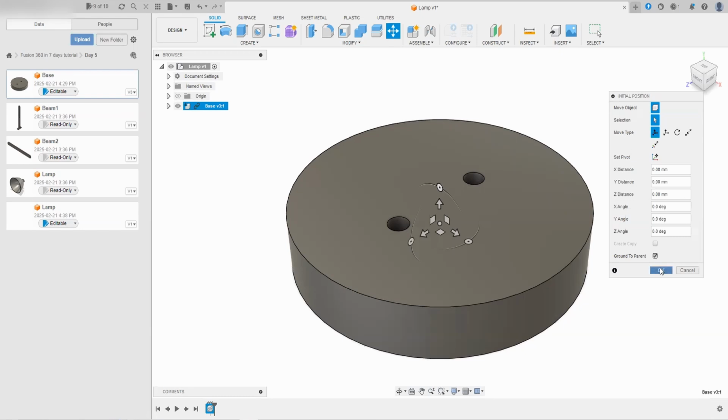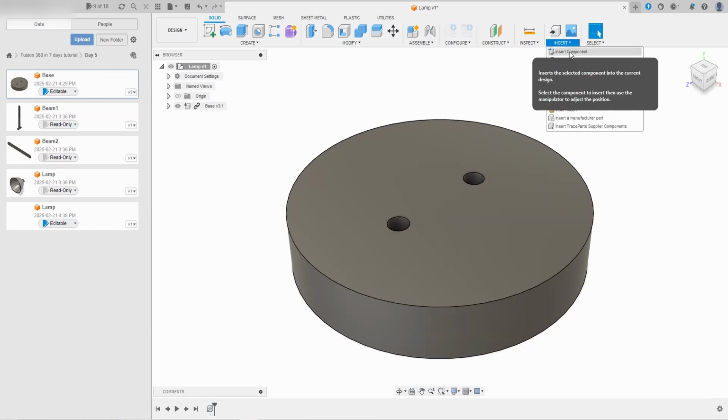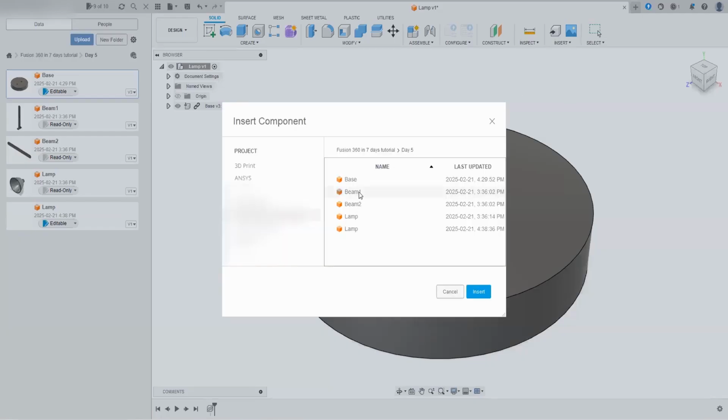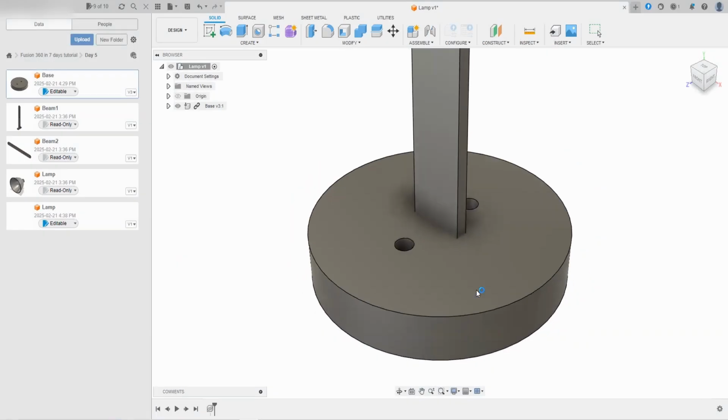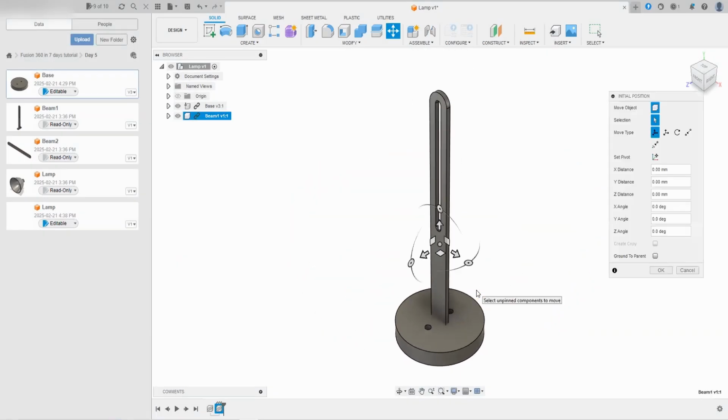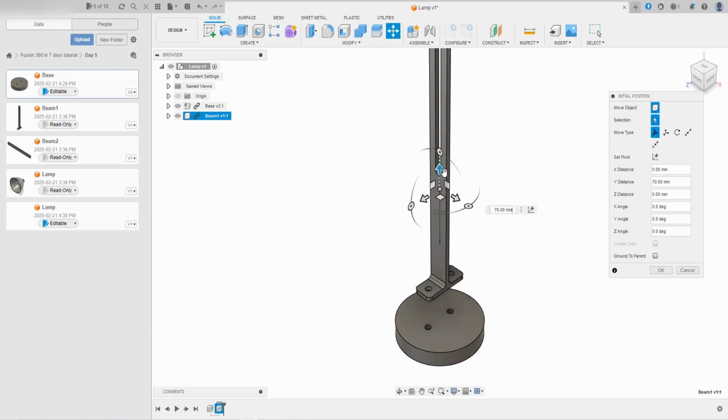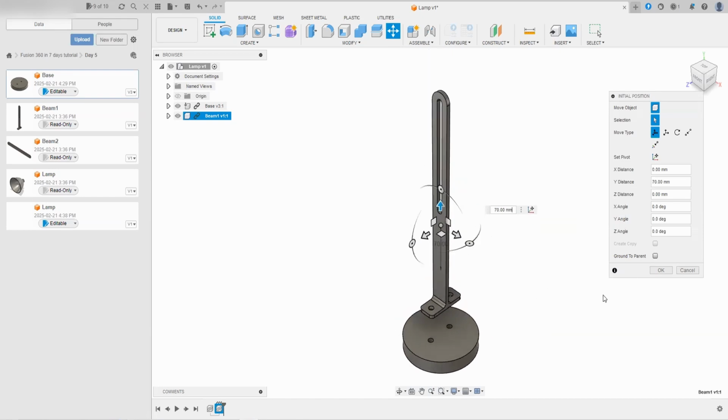Now, in order to create an assembly, we need a second component, so let's go ahead and add a second one as well. And let's move it out of the way so it's not interfering with the base that we added before.